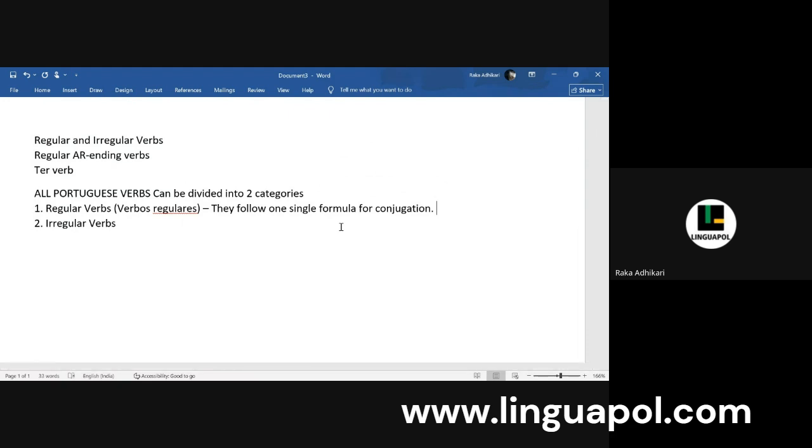Irregular verbs. These are also called verbos irregulares. Verbos irregulares. These are irregular verbs. So this is the exact opposite of the regular verbs. They do not follow any formula. Now let us understand what are regular verbs and irregular verbs.